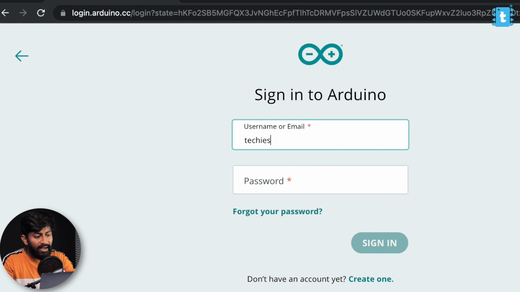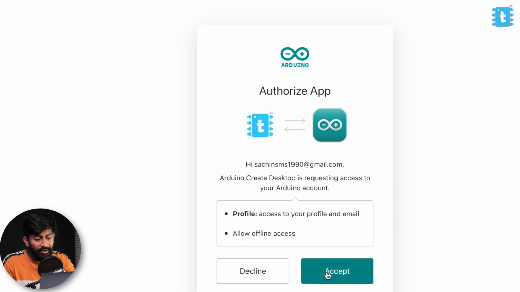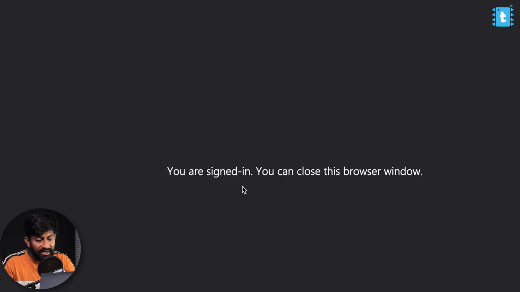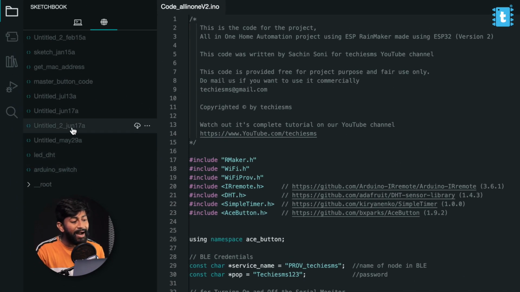So I'll sign into my Arduino account. I'll type the username and password. Okay, so I'm on my account and I'll click on the accept button. So it will give permission to the Arduino IDE to sync with my Arduino account. Okay, it says you are already signed in. You can close the browser window. So I can close this. And here is my Arduino IoT cloud account linked with the Arduino IDE 2.0.